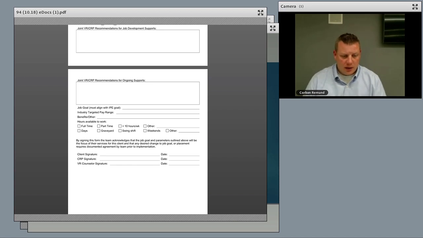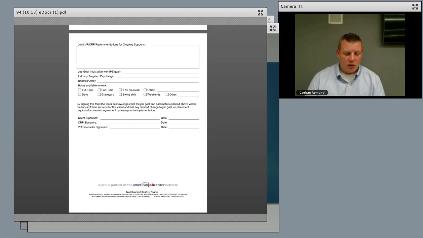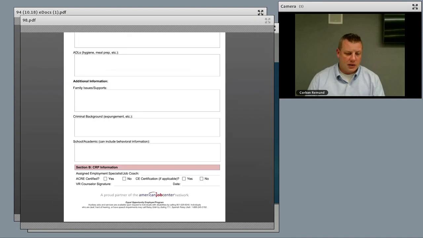and has complete understanding of how to move forward. Just quickly reading this paragraph above, it says, by signing this form, the team acknowledges that the job goal and parameters outlined above will be the focus of their services for this client, and that any desired change to job goal or placement requires documented agreement by team prior to implementation. So if this form needs to change, then everyone agrees upon the change. Okay?